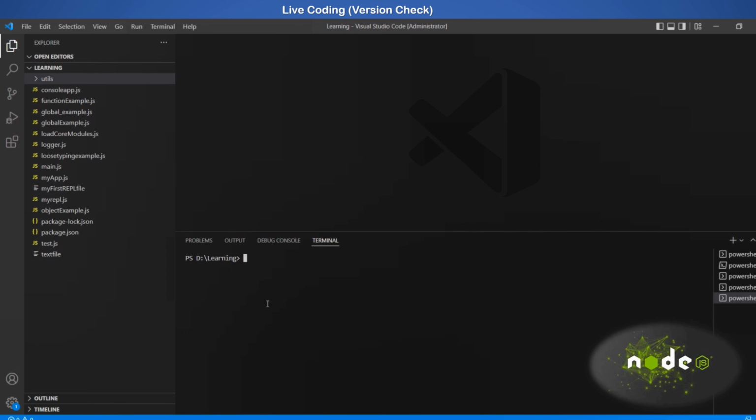Now let's see how we can check the version of npm. Here in the terminal I'm going to type npm space -v and press enter. You can see it's 8.5.0. You can also use --version, which will again give you the same result.